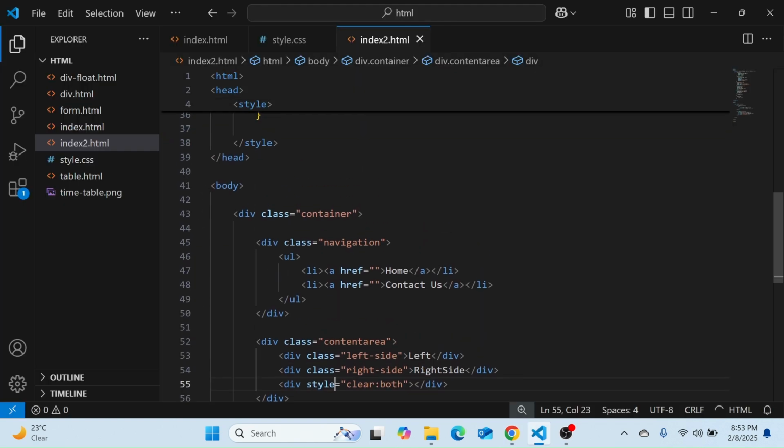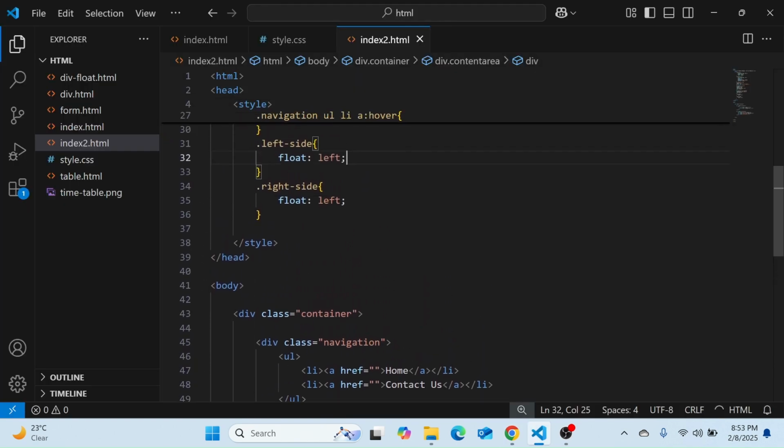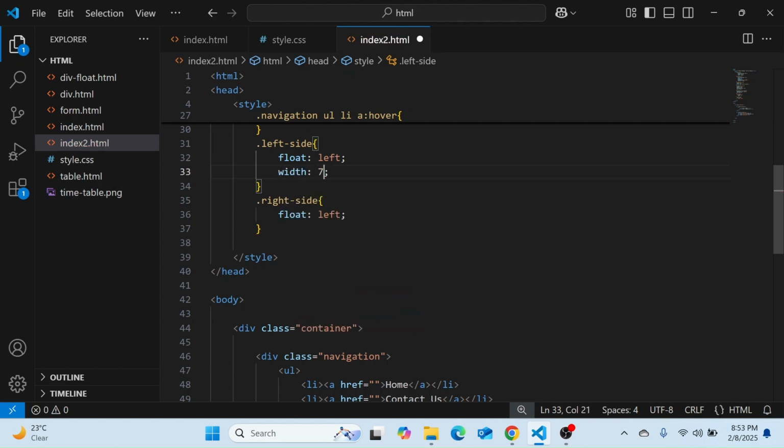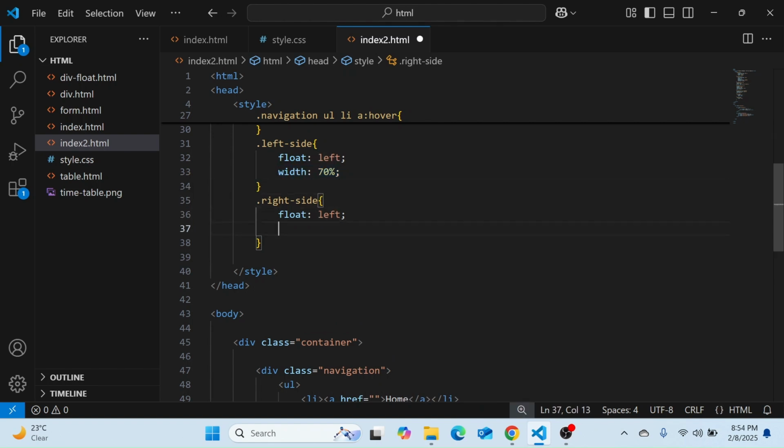All right, so now I like to give width 70% to the left content, and 30% to the right content. Width here and here, and you will see why I assigned these classes. Now you see this is the left area, this is the right side area, okay.